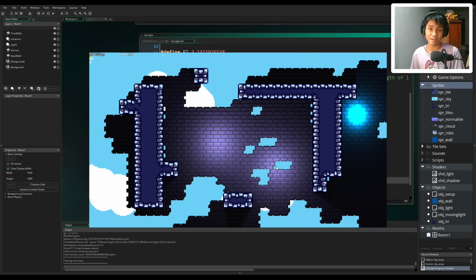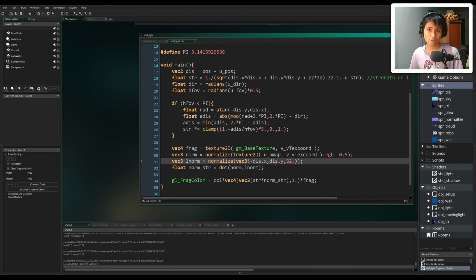So there are things that we can do to make this even better, and that is by adding specular. So specular is an additional lighting effect. What we did earlier was the normal mapping, which we used to determine whether or not the wall is facing towards the light. Now specular tells us how that light bounces off the wall and goes towards our eyes.